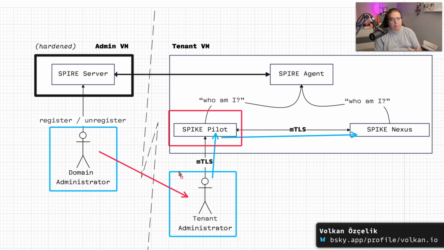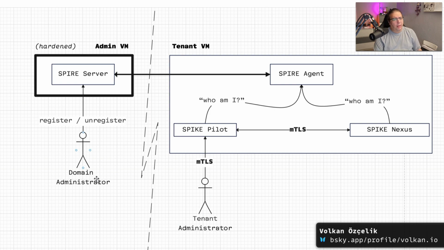But this kind of separation of responsibilities gives a really neat security posture, and it makes things more manageable. For example, if something happens with the credentials of the tenant administrator, then the domain administrator can revoke the capability of the tenant admin to use SPIKE, and then the tenant admin won't be able to use SPIKE until the issue is rectified, essentially. So that's the model.